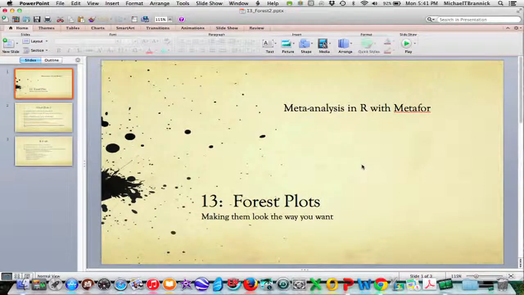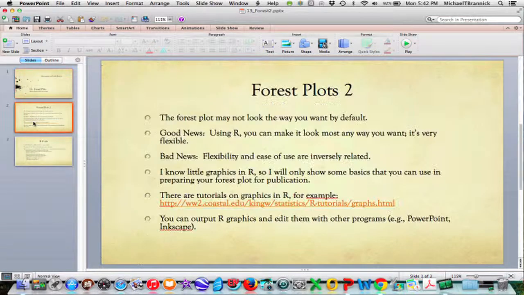This video is about making your forest plot look good. Last video was about just getting a forest plot to default. This one I'm going to show you a little bit about things you can do to make it publication quality. The plot you get by default probably won't look exactly the way you want. And the good news is that using R, you can make it look pretty much any way you want.